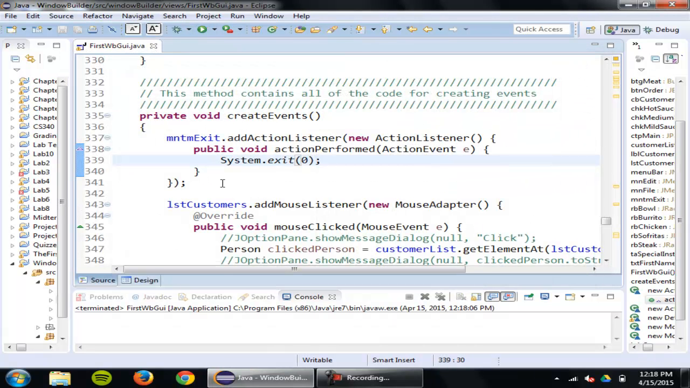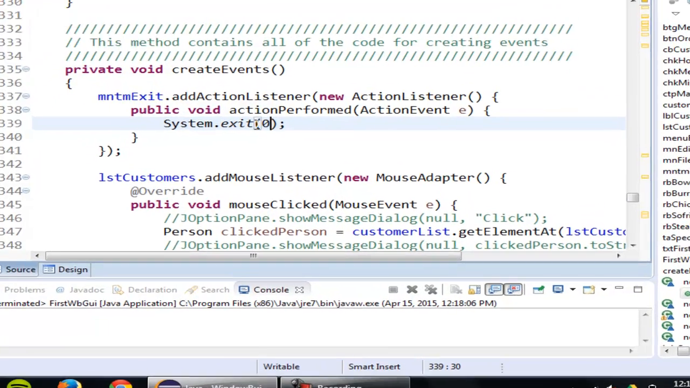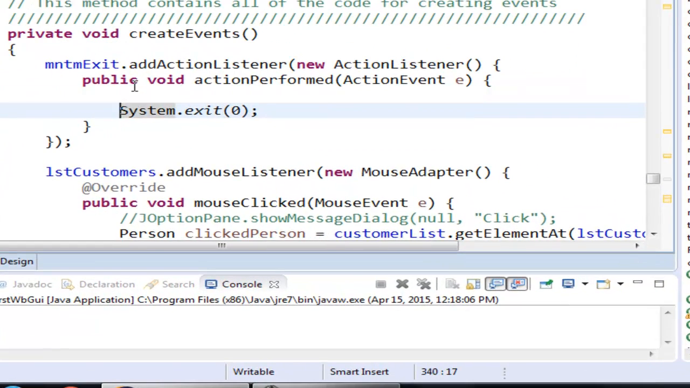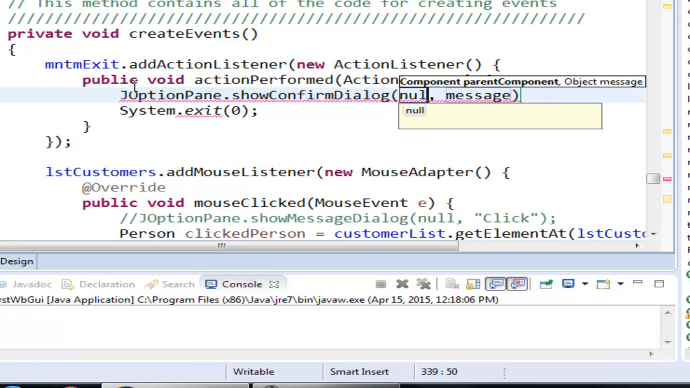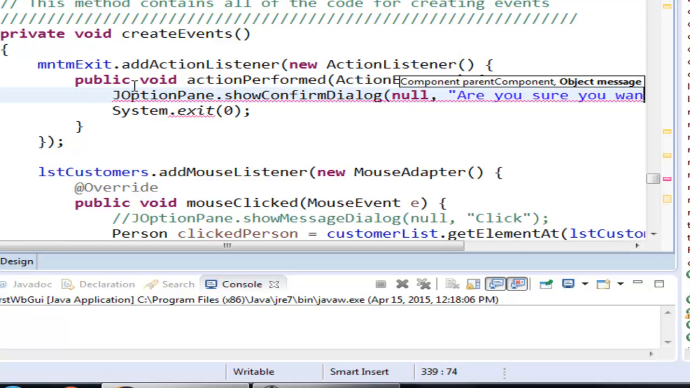That is somewhat acceptable. But realistically, what typically happens when you click exit on a good program? It says something like, "Are you sure?" Like, did you really mean to do this? There's a million and a half ways that I might choose to handle this event, but I think I can do something like this. Let me do JOptionPane.showConfirmDialog. Null, "Are you sure you want to exit?"